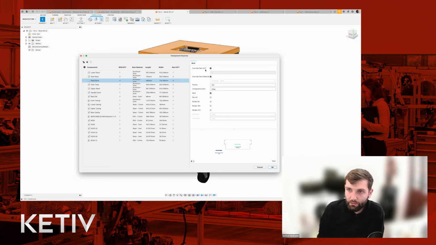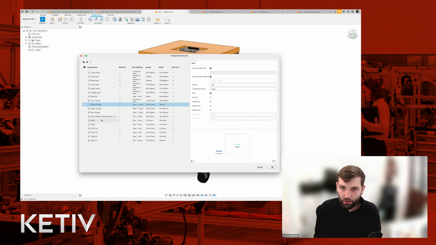But let's go ahead and make some changes. Let's override some quantities. Definitely don't want 80. Let's do some multi-selects here. Let's override some materials.